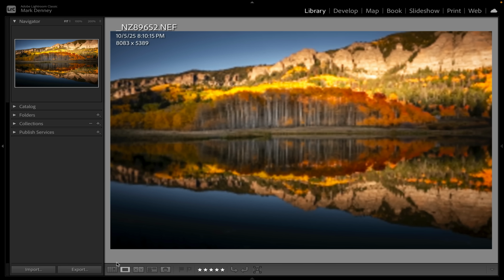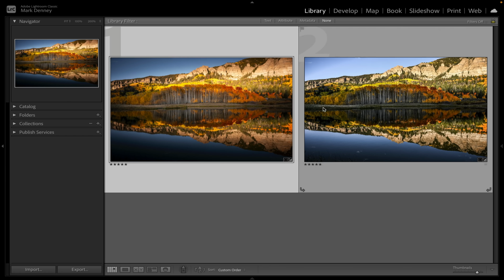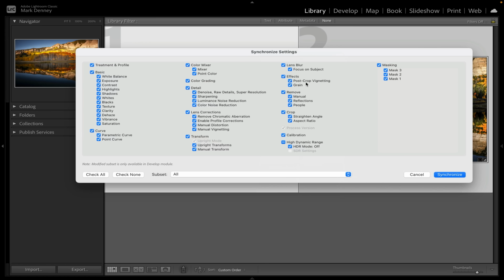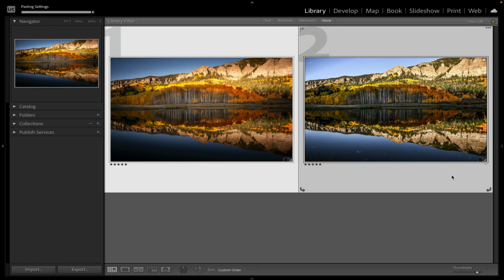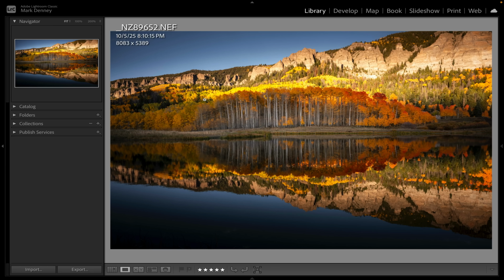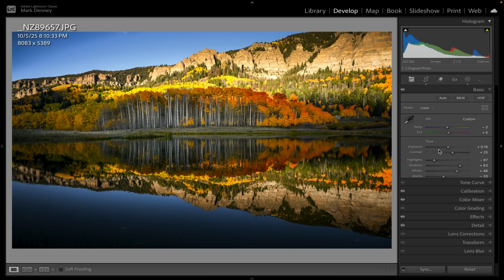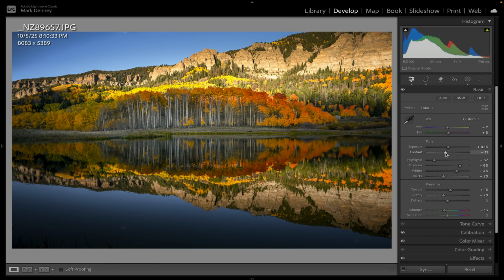Come up here to library. Let's sync these edits now and see what happens. So right click, develop settings, sync settings, select, everything is selected. You can see all of those masks are selected, the vignette is selected. Let's hit synchronize. It's made its adjustment here. And now let's compare. So this right here is the RAW file. This right here is the JPEG file. So RAW, JPEG, RAW, JPEG. So since the JPEG file has contrast already built into it, I'm gonna reduce this contrast a little bit as well to something about like this.